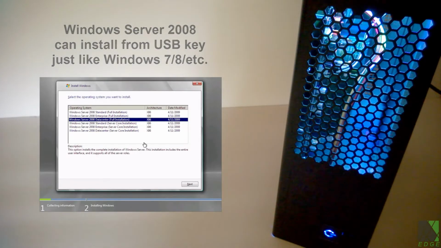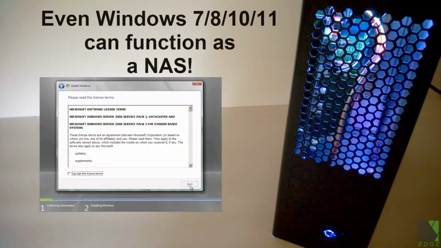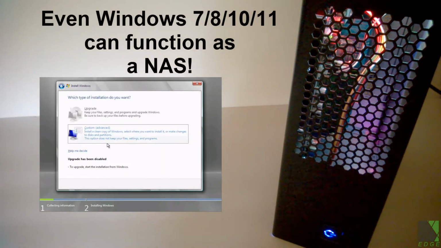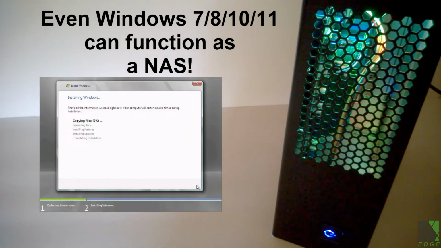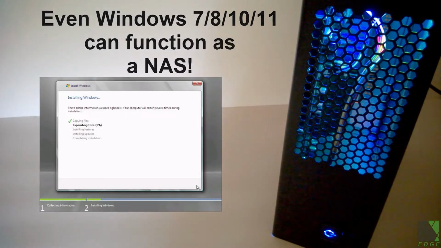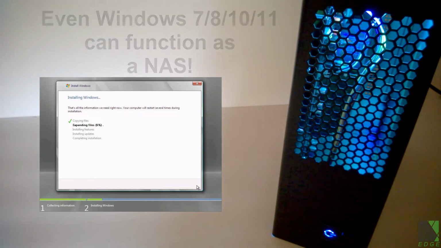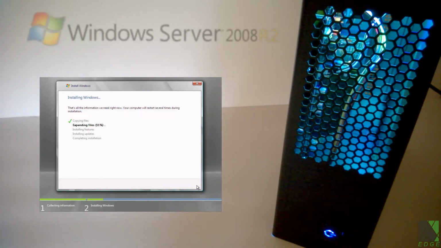Believe it or not, just about any Windows operating system can function as a NAS because file sharing is one of the most simple and basic services that is built into the Windows operating system. So if you wanted to, you could make a NAS server using a copy of Windows 10 or Windows 11. It really doesn't matter. As long as it can share a folder over the network, it can be a NAS server. Here's a little bit of the reasoning why I chose Windows Server to build my NAS with.